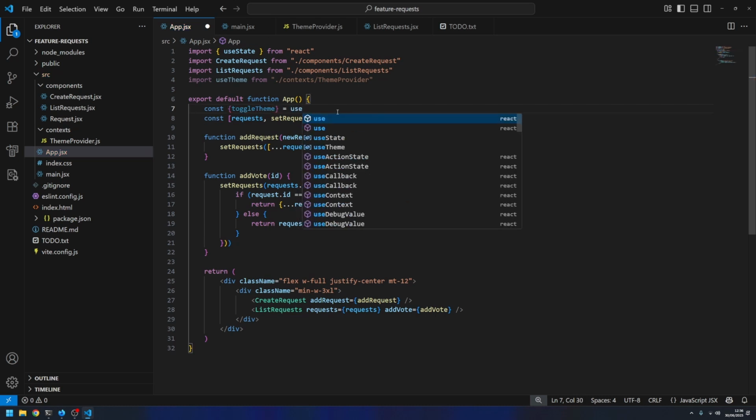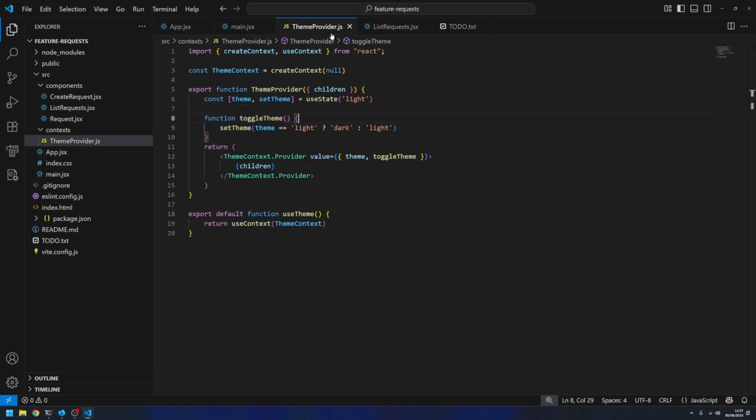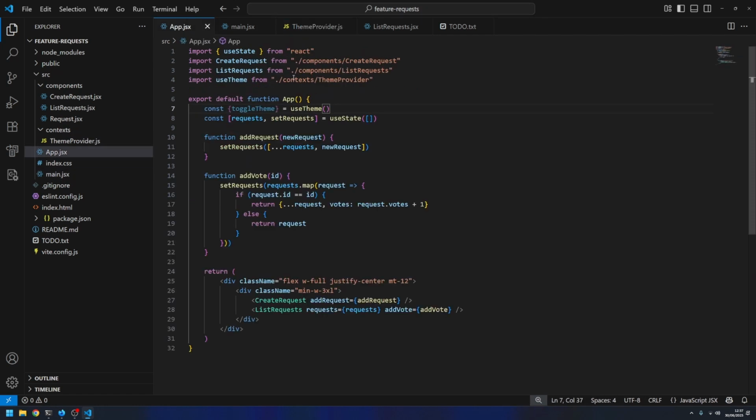So we'll do useTheme, and that will grab the context, because we're doing it here. So we useContext, ThemeContext, which is up here. We defined it here. We've populated it here by adding this value to the provider. And now we're using it here, using this useTheme function. And then we can access it using that useTheme function from any of our child components. In this case, App is a child component that has access to it. CreateRequest has access to it. ListRequests has access to it. That also means that Request has access to it.